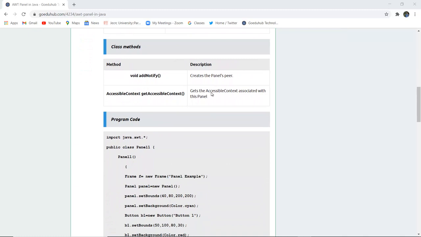Similarly, there are methods, that is void addNotify(), which creates the panel's peer, and AccessibleContext getAccessibleContext(), which actually gets the accessible context associated with the panel.